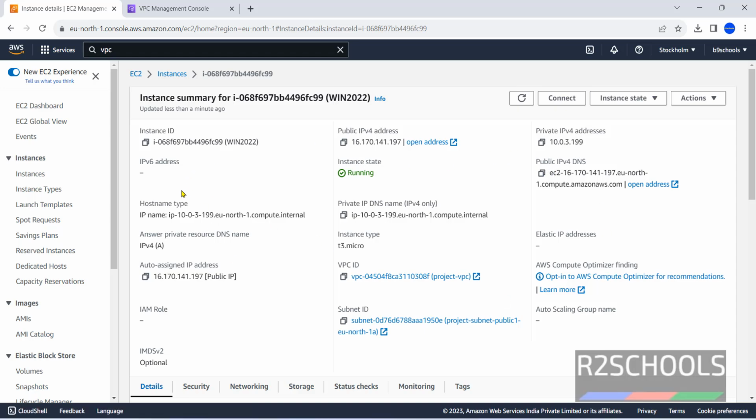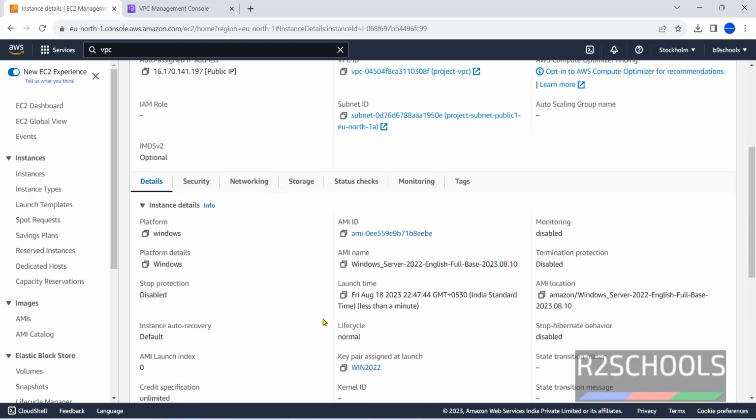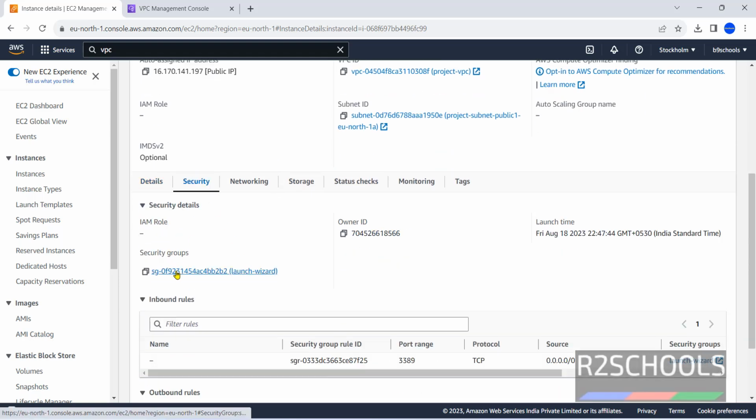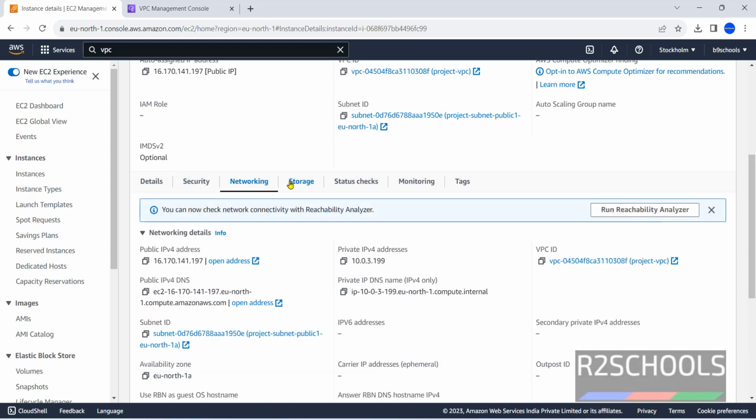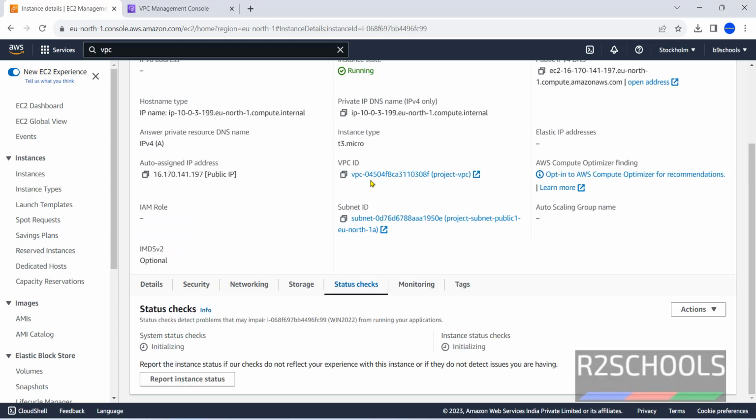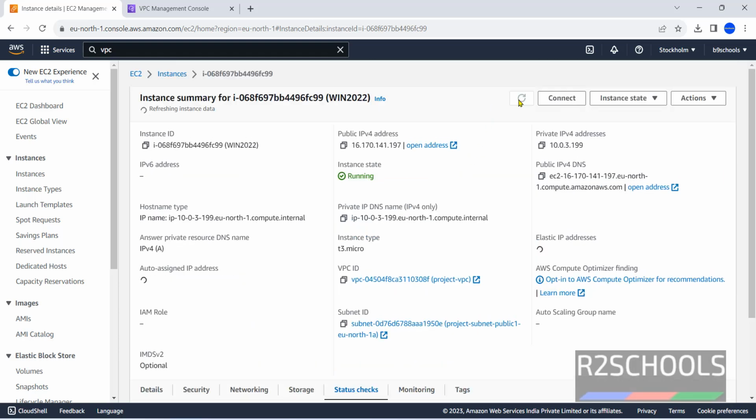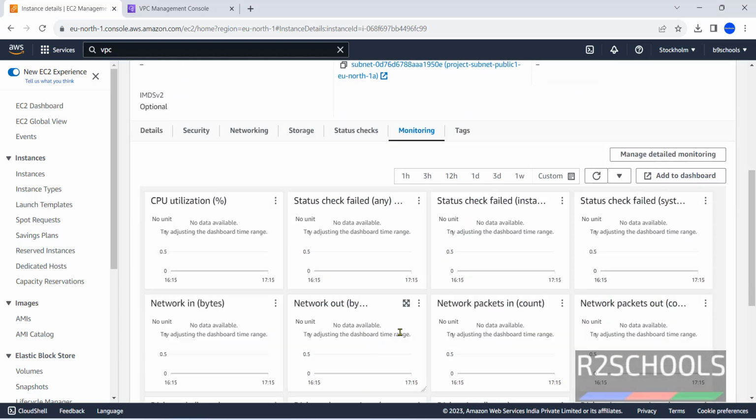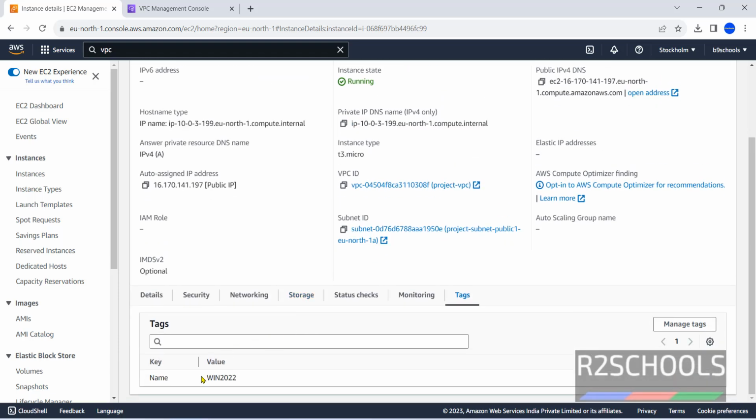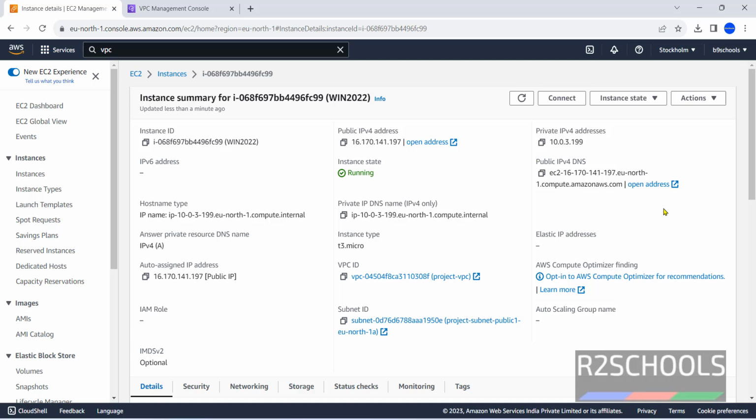See, these are all the properties of this EC2 instance. These are details. And this is the security group assigned, networking information, storage, status checks. Still, it is initializing. Refresh. Monitoring: see, we can get the dashboard here. Tags: we have given a name for this machine. Now, this is the public IPv4 DNS which is used to connect to this EC2 instance.